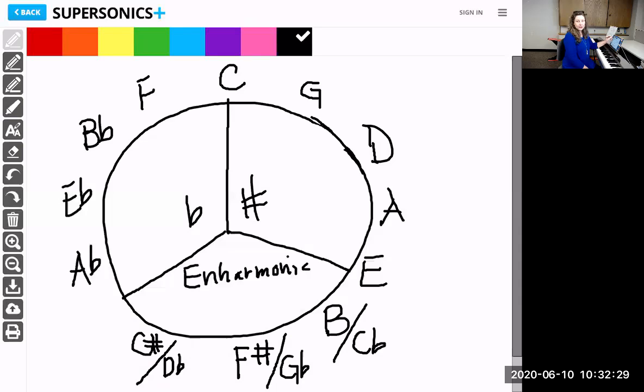We know, of course, in C major there are 0 sharps or flats. Nothing. But if we go over here to the G, right here, our G major has 1 sharp. And so I'm going to write that over here as F sharp. I'm going to write this in a different color so that it stands out. Okay, so there's my F sharp.